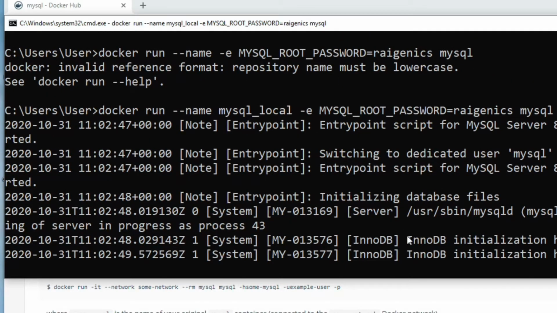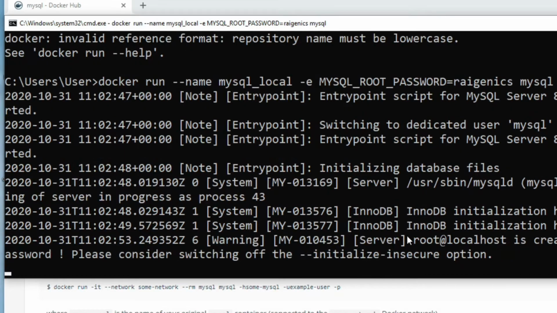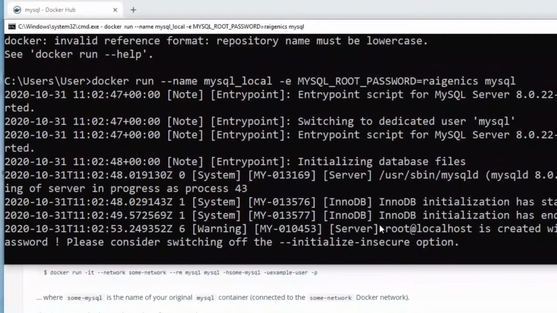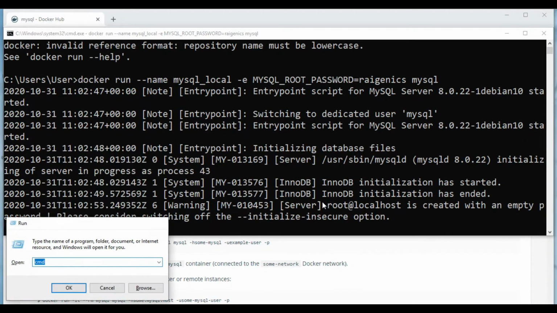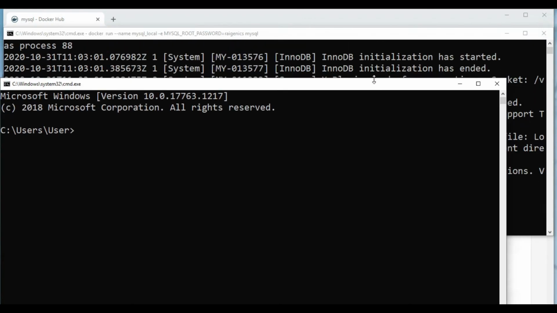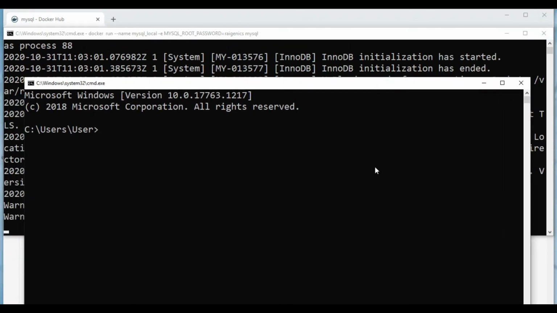So our MySQL is running in a container. Now since this command prompt is already occupied with the MySQL container, as we have not run it in detached mode, let's open another command prompt. Let's see if our MySQL is running in a container.